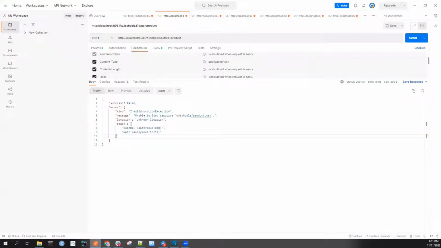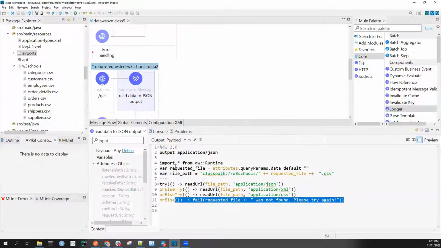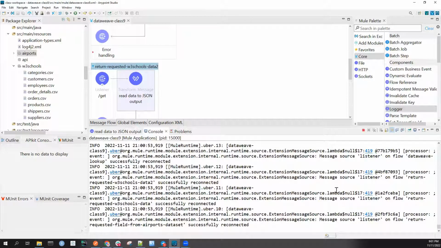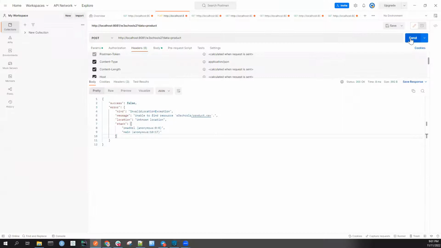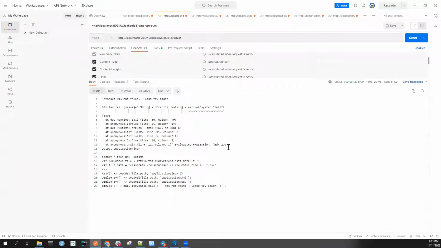And now I will come here. I have to update it. Let's see. Yep, successfully reconnected, as you can see here. Clear. Send request. So you see now, when we put fail, the status is 500 server error because it is triggering an error. And we have also the error message that we added here. Product was not found. Please try again.